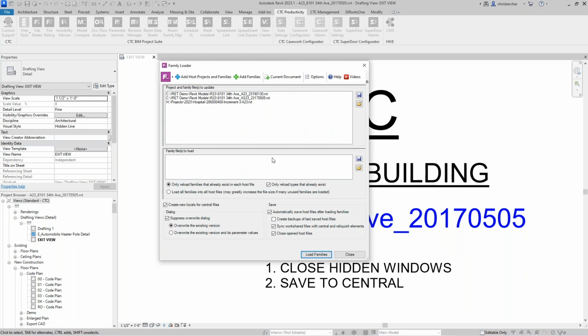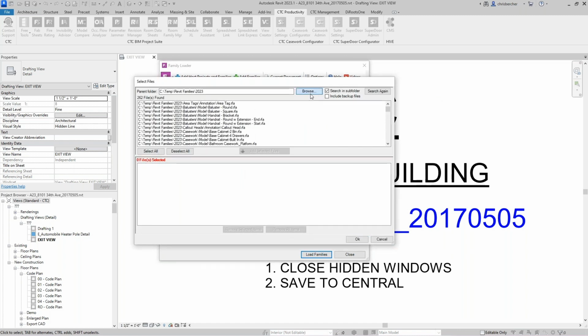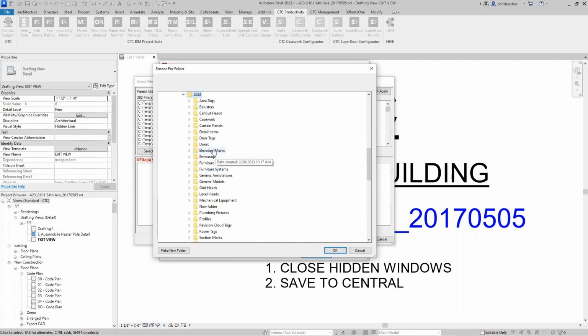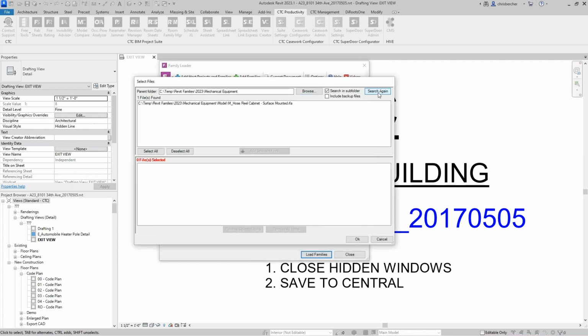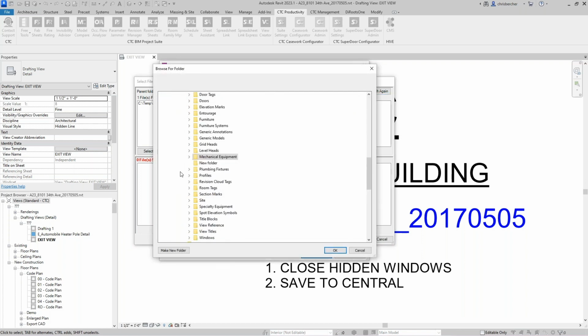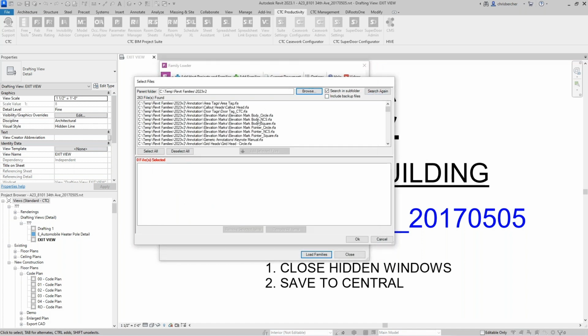And for the content, same thing, add families. I'm going to hit browse here, and then let's just do this. I'm going to go ahead, not program data, temp. Here's my families, and I'm just going to pretend like I have a healthcare folder, but we're going to grab equipment instead. I'm going to do, oh, that one doesn't have anything in it. Let's do this. All right.